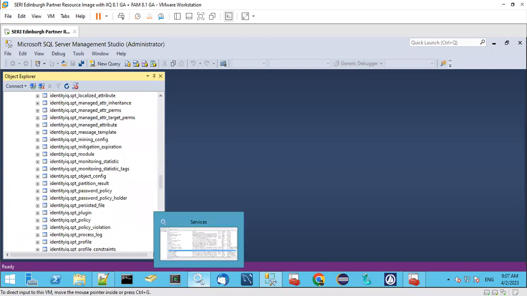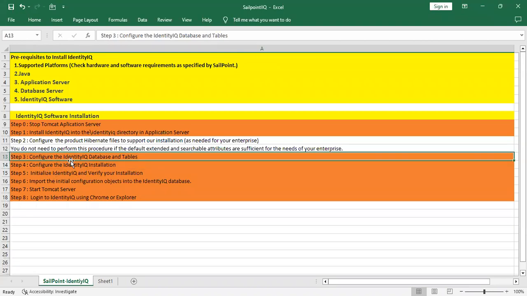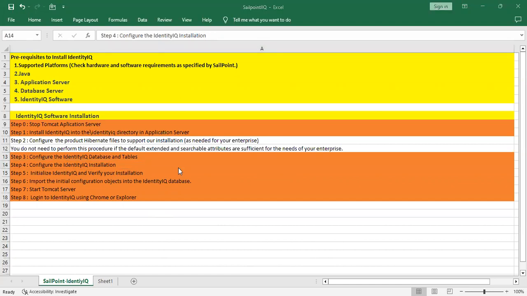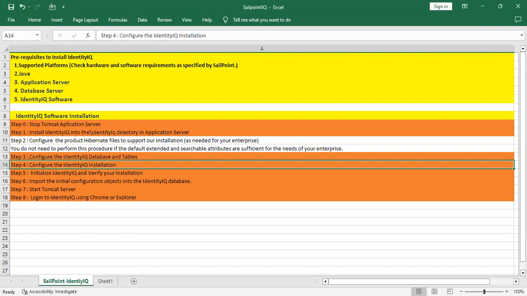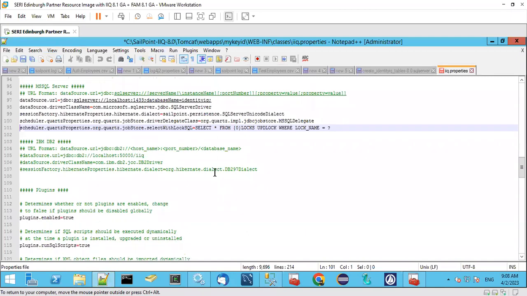So what is the next step? Configure the IdentityIQ installation. We did this step, right? Configure the IdentityIQ database and tables. Configure the IdentityIQ installation. We are here. What are we doing? Making the connection details between the application and database. In the iiq.properties file, we are making the changes to connect to the database.